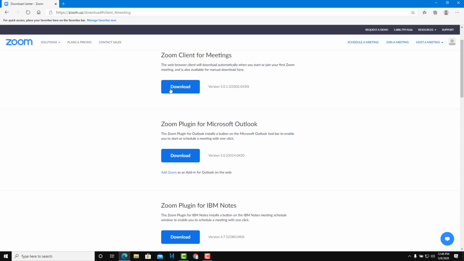So this is the client that you want to download, that is Zoom client for meetings. So I'm just going to click on this. Once I click on this, the Zoom client will be downloading. You can see that the Zoom installer is downloading right here. Depending on the web browser you use, you might see different results. I'm using the new Microsoft Edge web browser. You can also use Google Chrome and the result is the same on both of them.